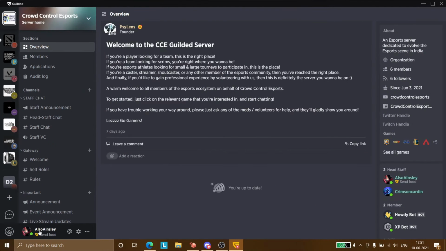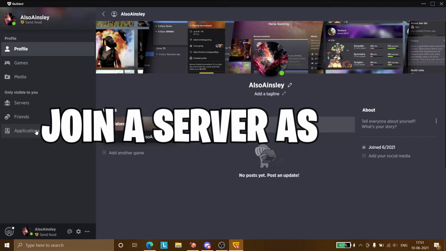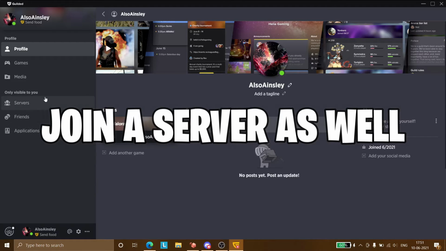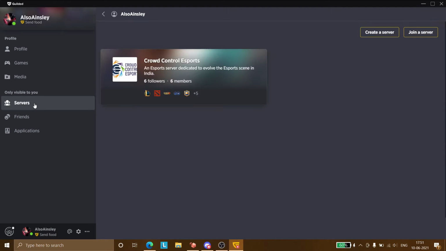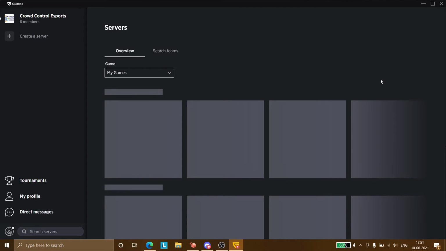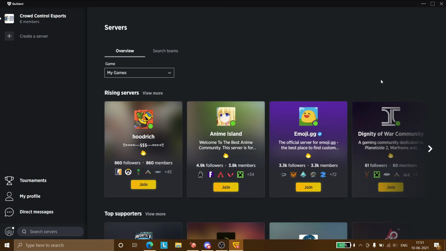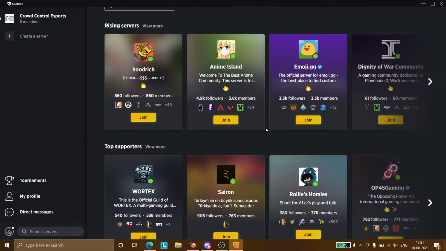So now you go to your profile. Along with creating a server, you can join a server as I said. So you go to the servers option on the left. This is your profile. On the left is only visible. You go to servers. You can either create a server or join a server. To join a server, just click on the button and you will be given a list of servers which you can join easily.